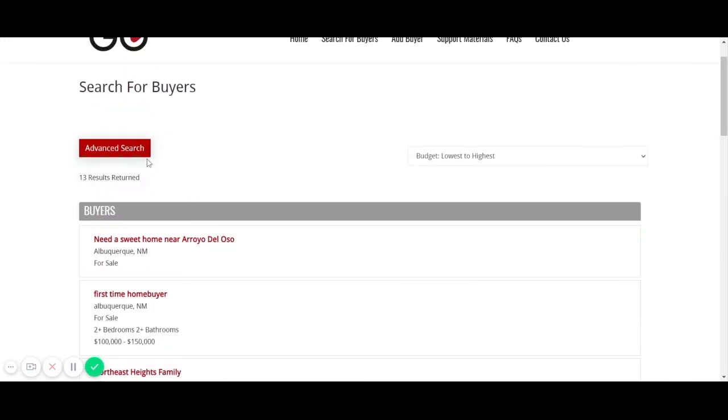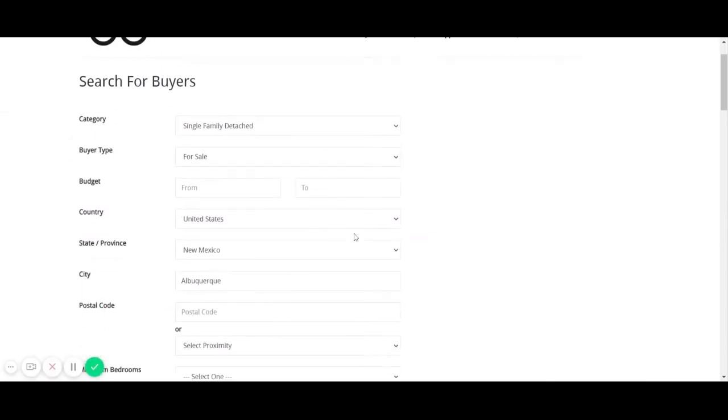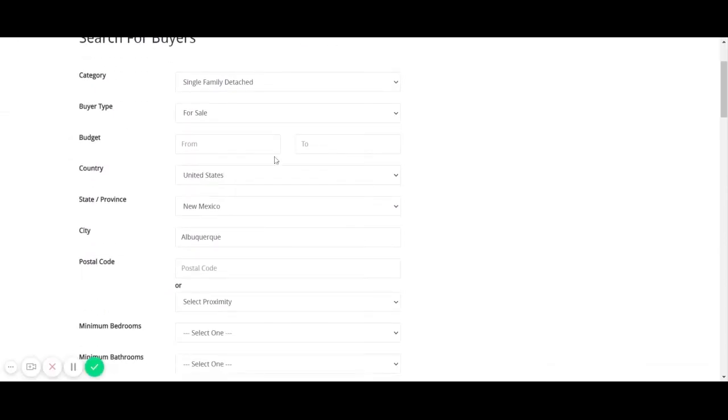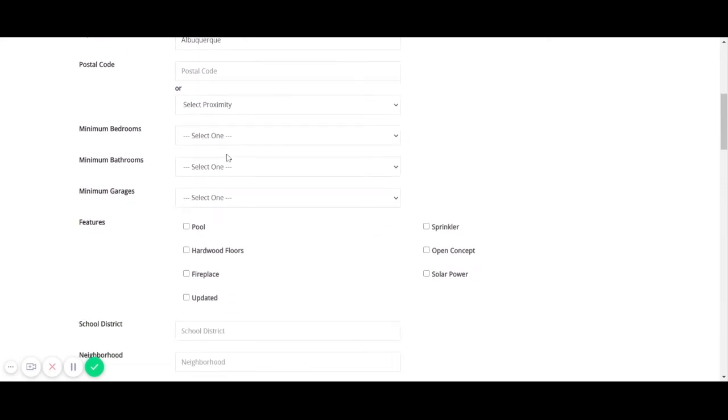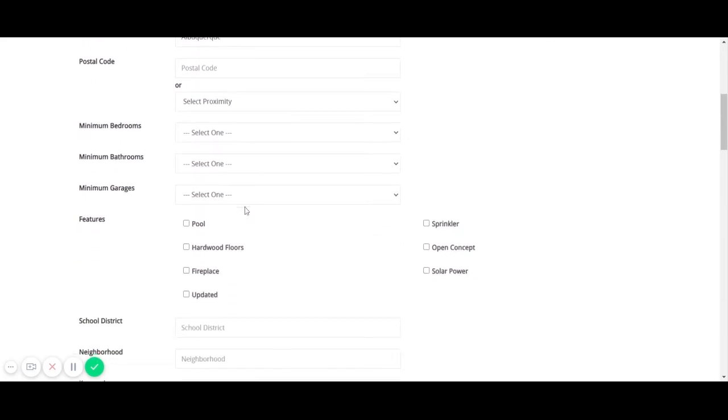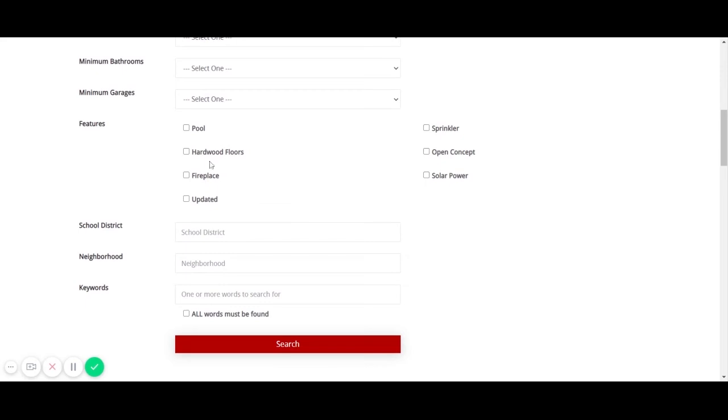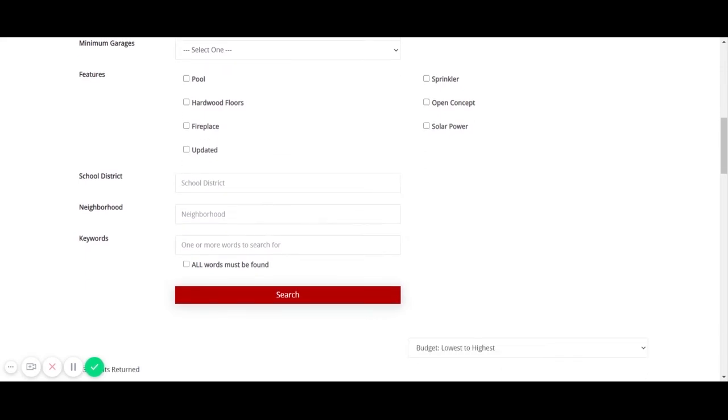Now let's go back and take a look at the advanced search and see what kind of criteria we can enter. So you can enter the budget, postal code, bedrooms, bathrooms, garages. You can check off any of these features. School district, neighborhood, and keywords. This little box, all words must be found.